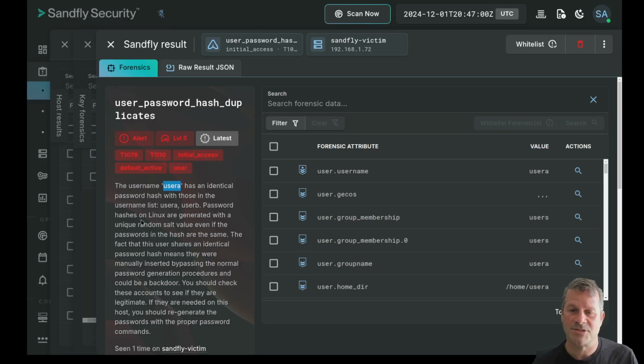Password hashes in Linux are generated with a unique random salt value, even if the passwords in the hash are the same. The fact the user shares an identical password means they were manually inserted, bypassing normal password generation procedures. Essentially, on Linux, when you generate a password, it always puts on it what's called a salt. This is prepended to the hash, which I'll show you here in a moment. That salt value is then mixed with the password hashing algorithm with your password, and that makes it so that even if you use the same password on many user accounts, the hashes always look different.